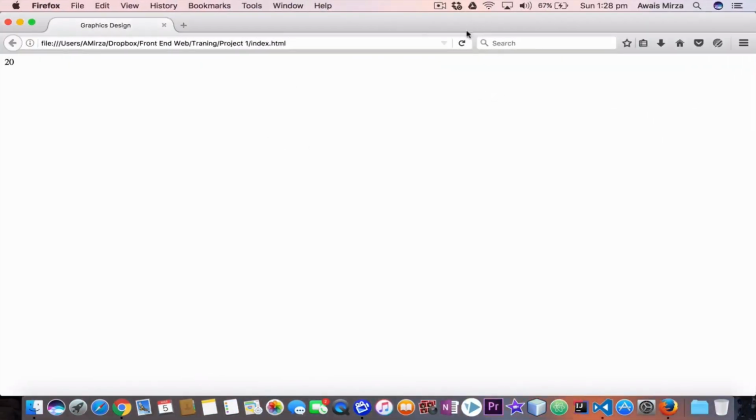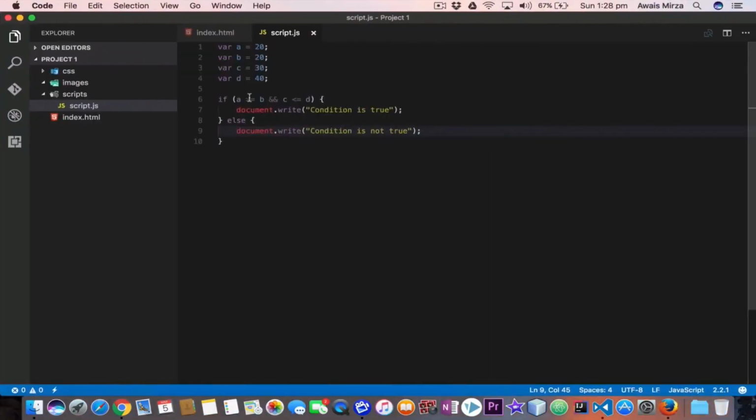Let's go back and refresh it, and it's telling me condition is true. Let's look at the condition. If A is greater than or equal to B, that means A has to be equal to or greater than B, which is exactly right. A's value is 20, B's value is 20, which makes it equal to B, so this condition is true. And then C less than or equal to D. We can see that 30 is less than 40, so that condition is true as well.